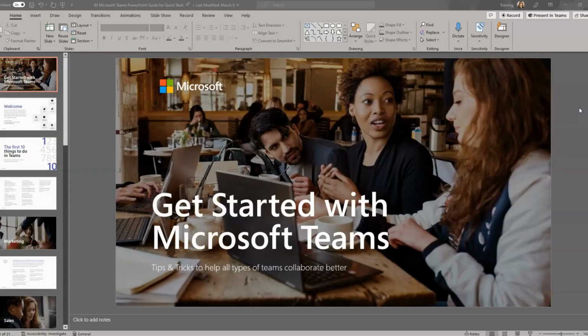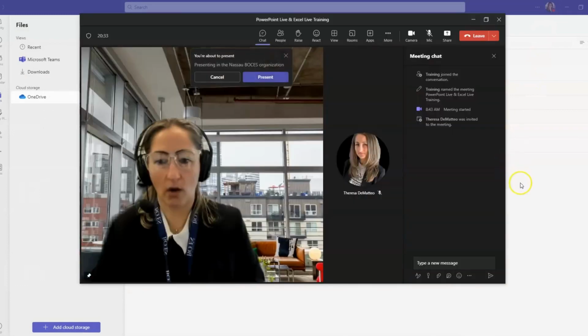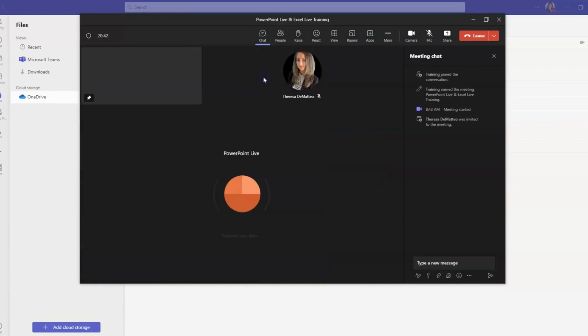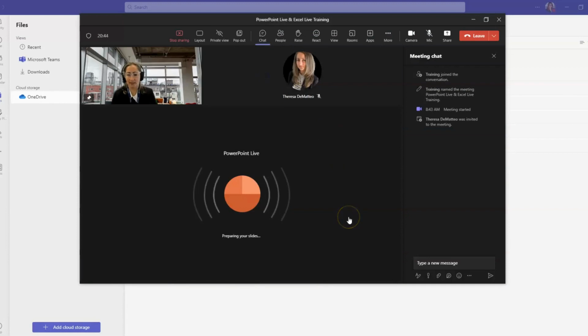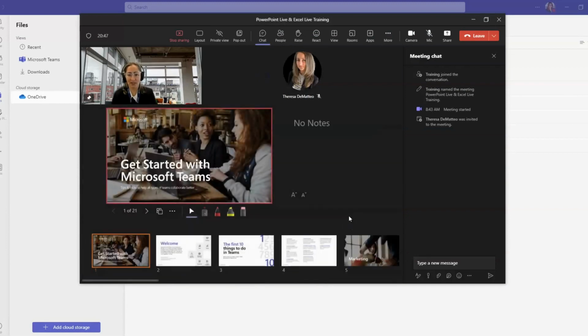Here's another way to present your PowerPoint in Microsoft Teams using PowerPoint Live. If you have the slide deck open and you come up to the top right-hand side of your screen, it will say Present in Teams. If you click that button, it will automatically pop you into your current meeting and ask you if you want to present that slide deck to that meeting, and you click Present, and it will automatically begin your PowerPoint Live presentation.